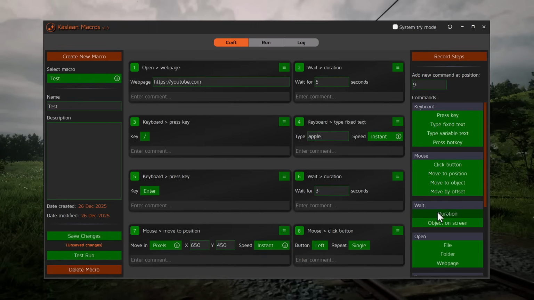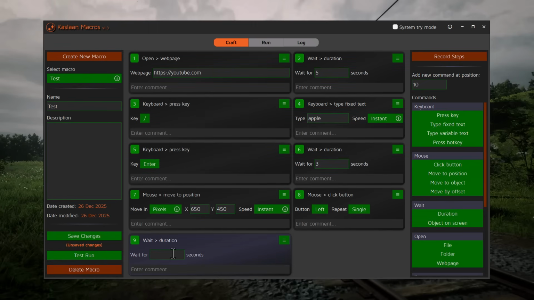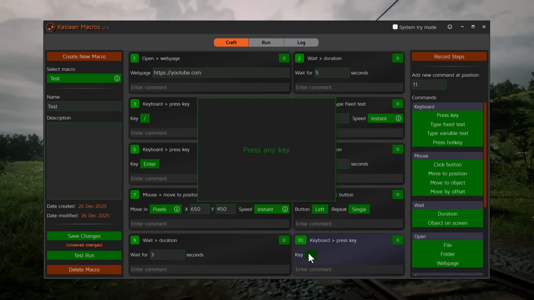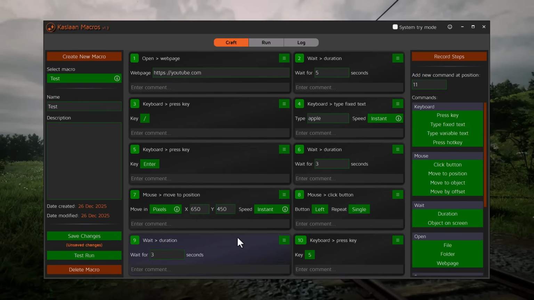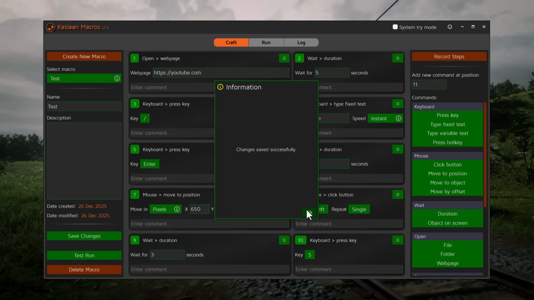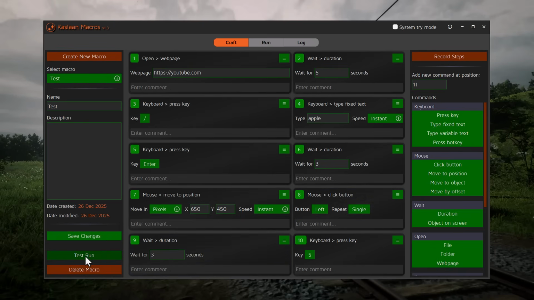We then add a 3-second wait to allow the video to load. Finally, we add a press key command for the number 5. This is a YouTube shortcut that seeks to the middle of the currently playing video. Make sure to save any unsaved changes before running the macro. Now, let's run it.